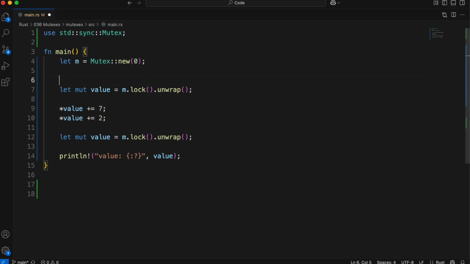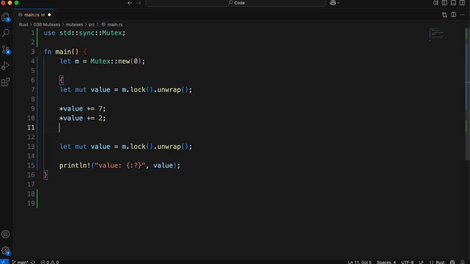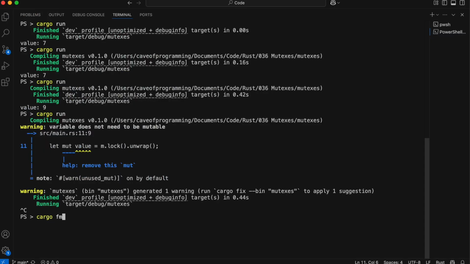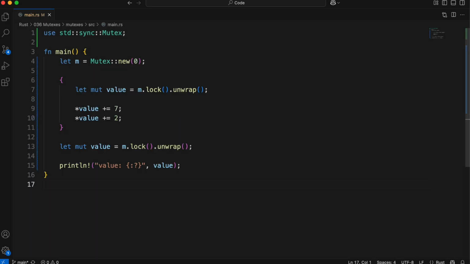What we could do though is surround this by curly brackets. If I put a curly bracket there and another one here, let's just do cargo format to save me having to indent that manually. And now what I believe will happen is this kind of, what's that acronym? Resource acquisition is initialization or something. So it follows that paradigm so that we get the lock and this thing's locked.